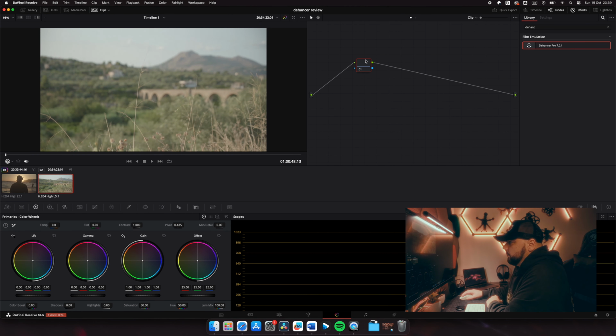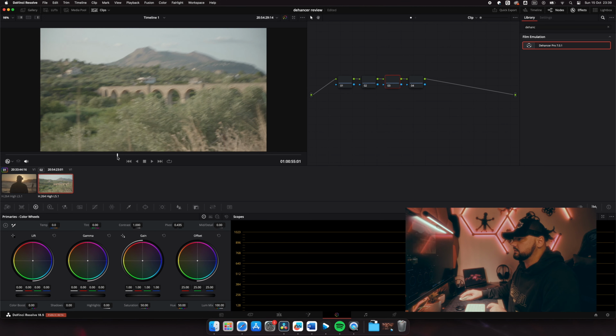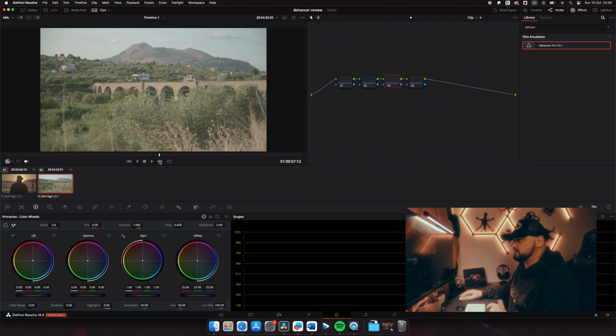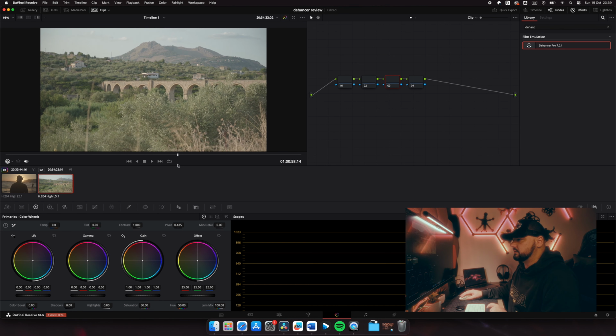All right, let's do one more. I will just go fast over this one without a lot of explanation, so you can see how I can make this footage look. This is on some bridge in Sicily. I think this will look really nice.